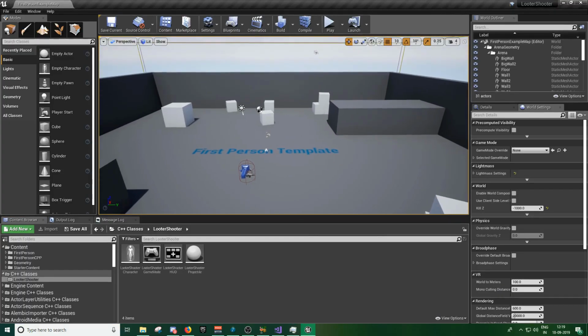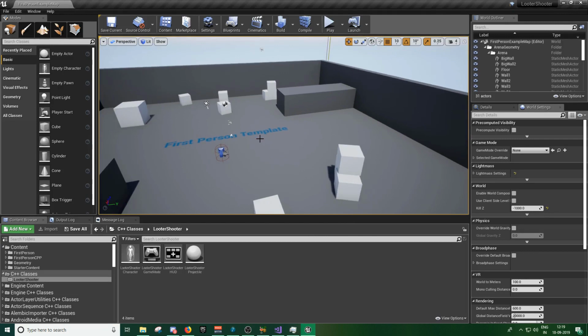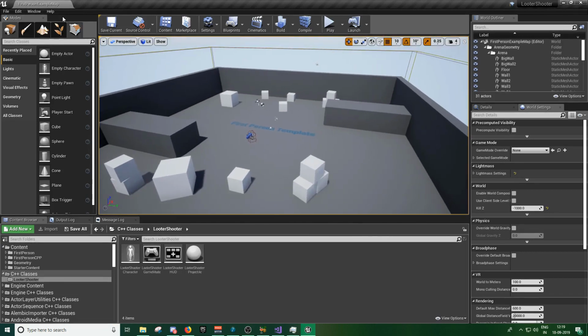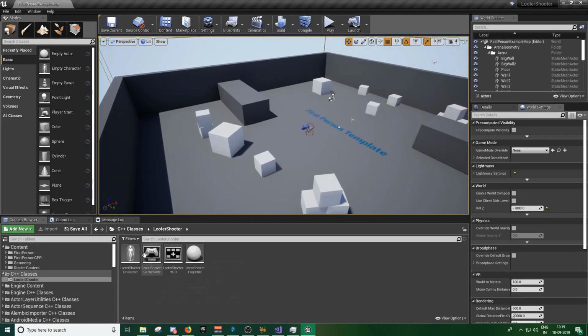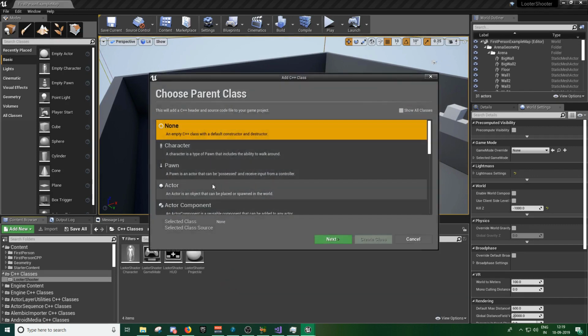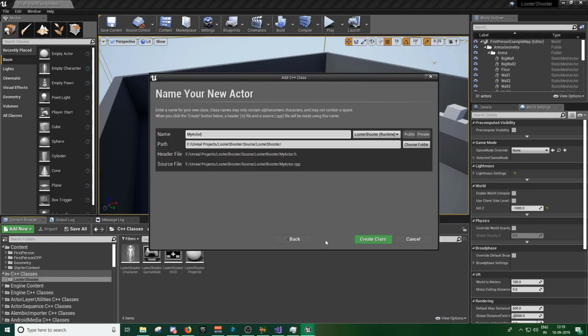In this one we're going to be making an interact system, same as the blueprints, in C++. So let's get started. This is a basic C++ first person template on the Unreal Engine, and here I have a C++ classes folder. What we're going to do first is make a new class. Let's select Actor and call this Interact_Base.